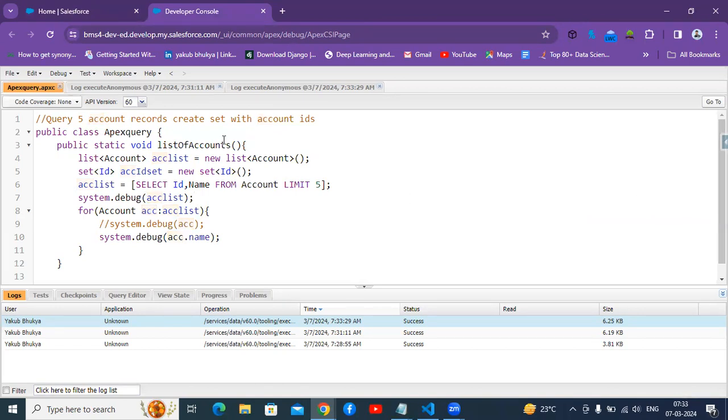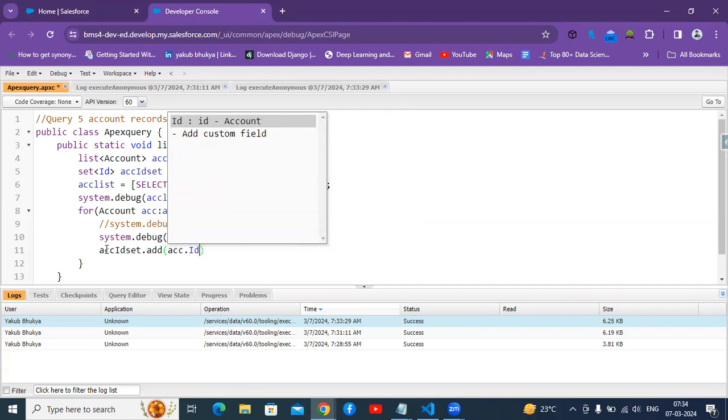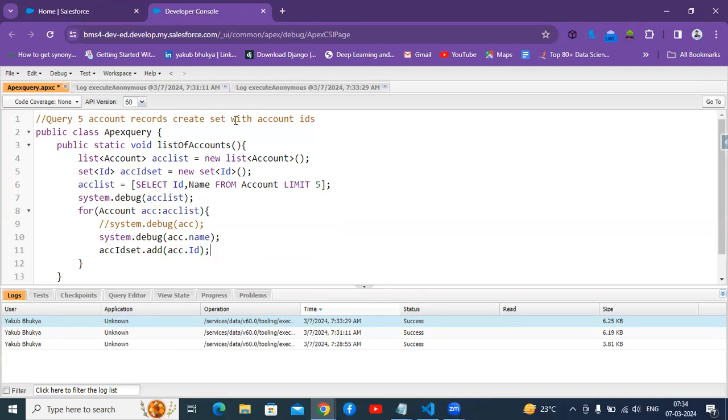So now we have to create a set with account IDs. From where do we have to specify? We are iterating through each and every account here, right? Here we have to add each and every account ID into this set. Account ID set, Control C, Control V, dot add method. By taking help of the add method, I have to add acc dot ID into this set. So this ID will be added into this set.